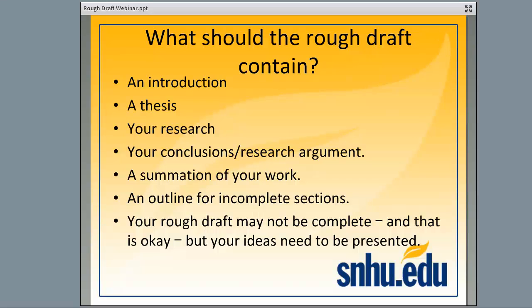Well, an introduction. You should be able to introduce your topic to your instructor, to your reader, and clearly state what you hope to do within the overall research. Your thesis. If that's a research proposal, the thesis is going to be that research question, because remember, everything within the work, the body of your work, is going to point back to how that research question could be answered if the research was completed.